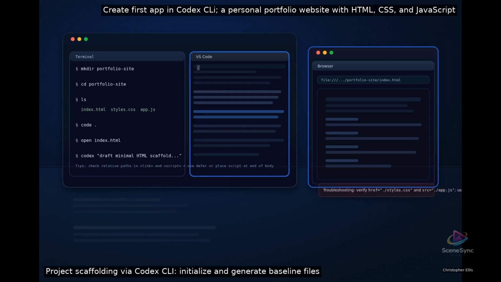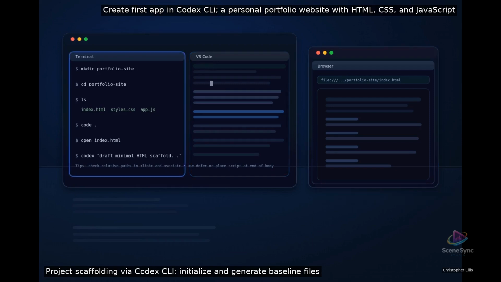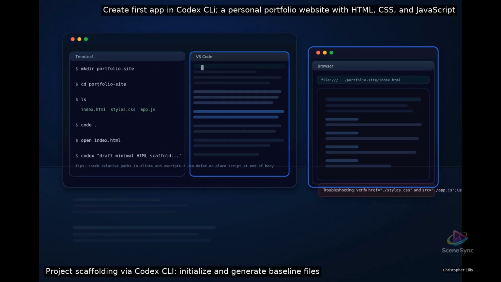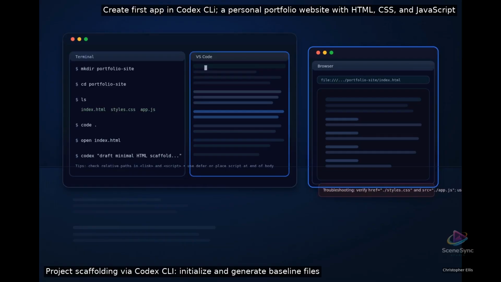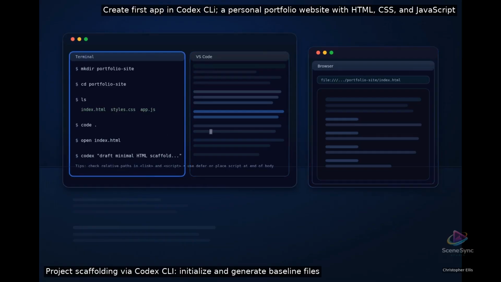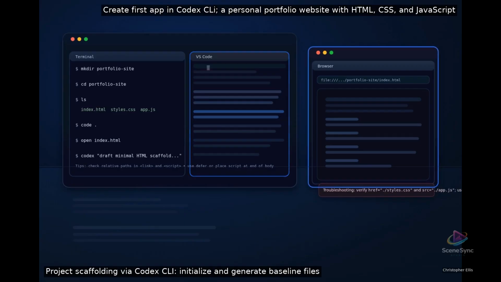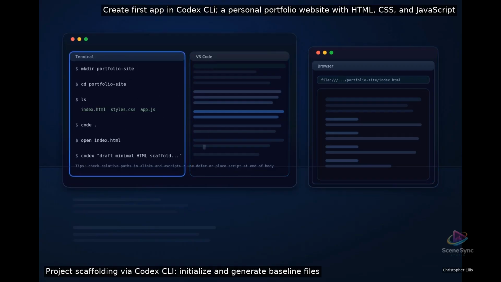Start by creating and entering a clean folder, run mkdir portfolio and then cd portfolio. Next, ask Codex to generate a baseline static site with Codex init or Codex new. You should see index.html, styles.css, and script.js, plus an optional assets folder and a readme. Verify your output with ls or a tree view so you know you're in the right directory.